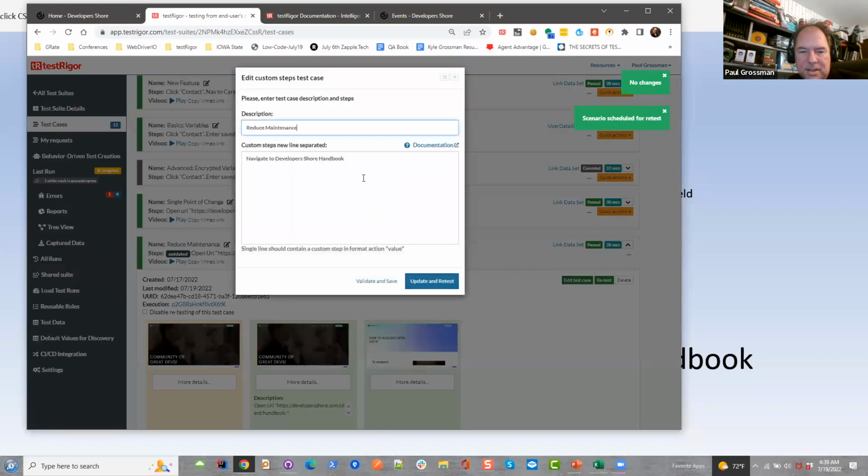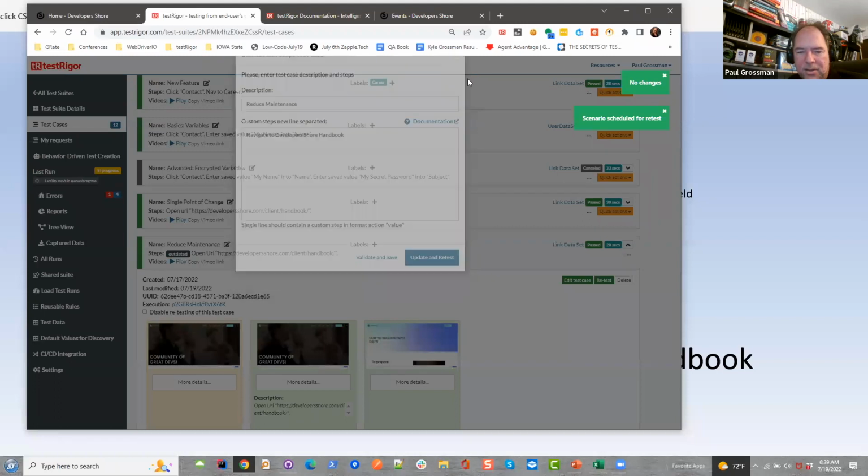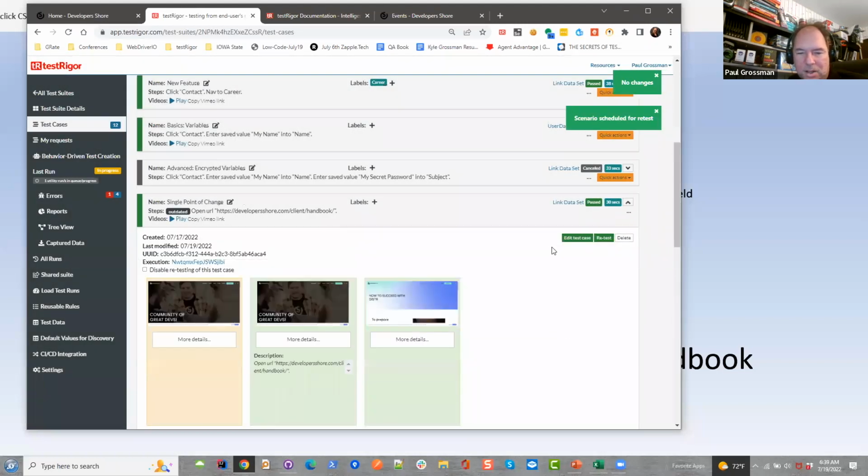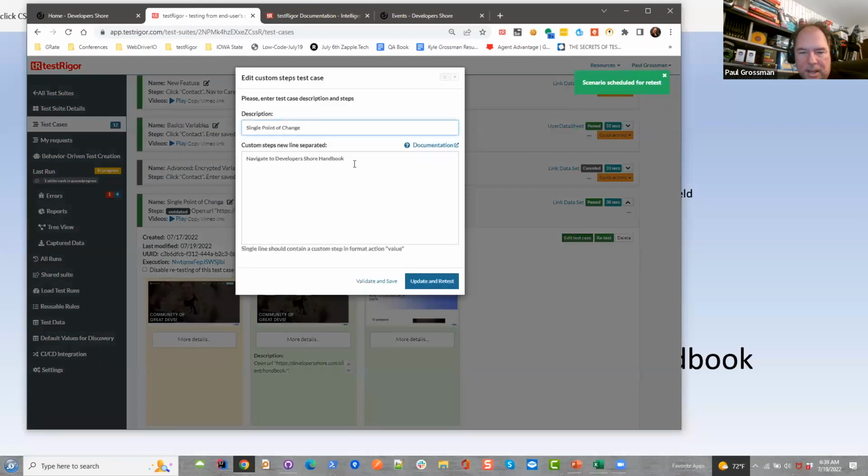If I edit the test case, now it no longer gives me that URL. It just gives me navigate to developers Shore handbook. Same one for my third one over here with a single point of change. And navigate to the developers Shore handbook.